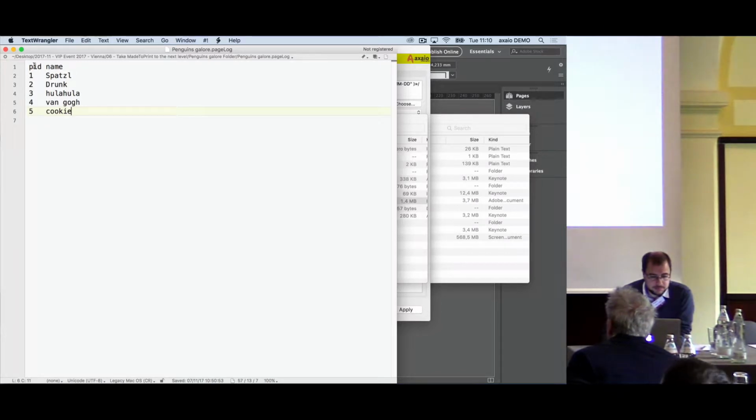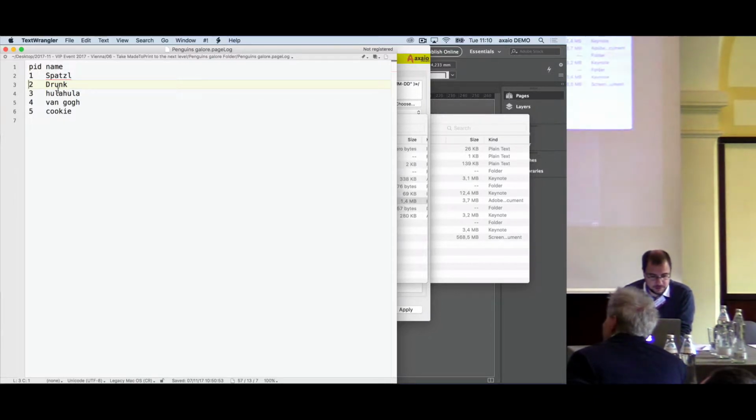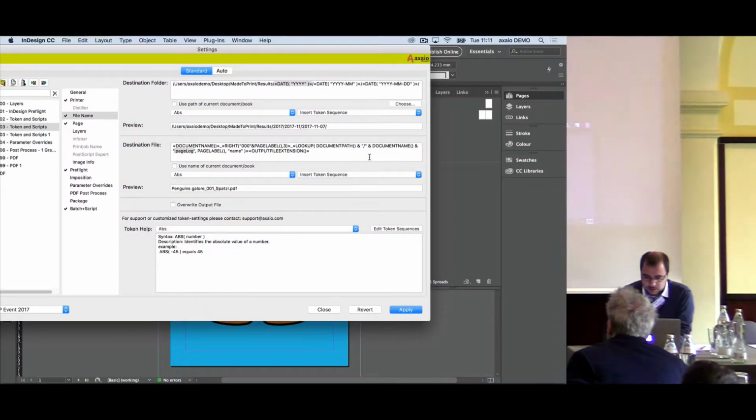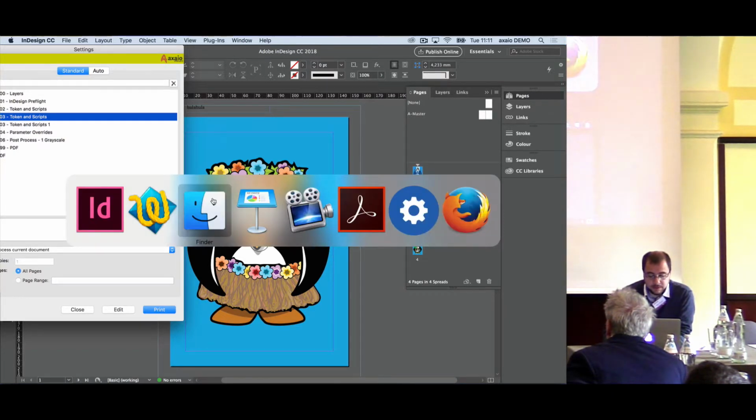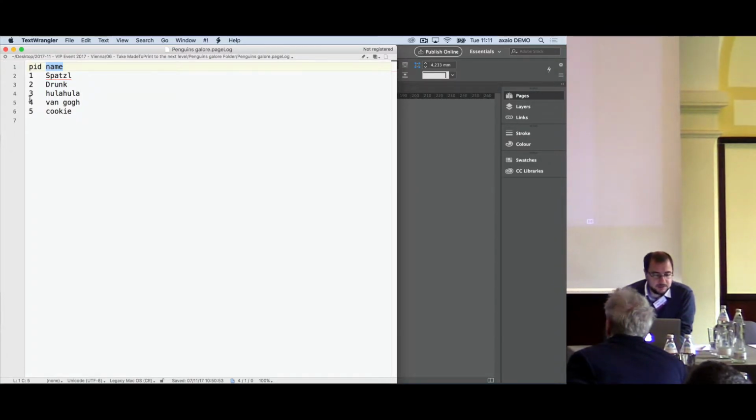That's a tab-separated file which has a header line, where I have the name, and I have the page IDs in the first column, and the names of the penguins in the second column, which is defined by name. If I go back to the token, you can see I want to get the name of the line of the page label. The page label in this case would be 1, 2, 3, and 4. In the page log file, I have 1, 2, 3, 4, and actually 5. For the first page it would return Spatzel, and for the second it would return drunk. And I can use that in the file naming.